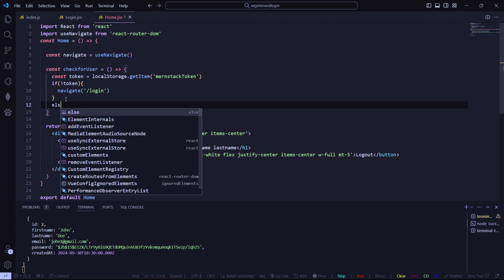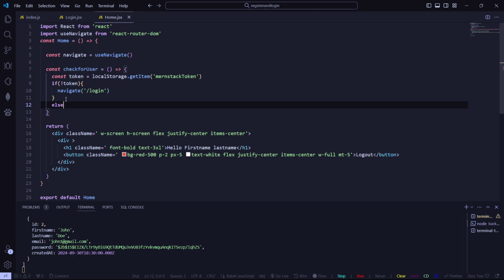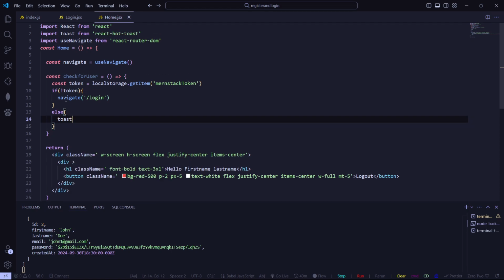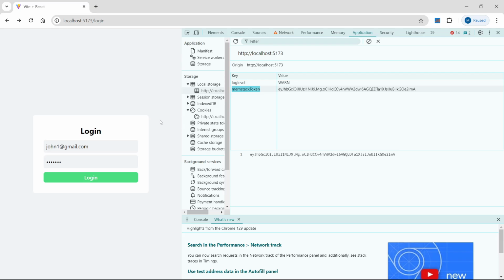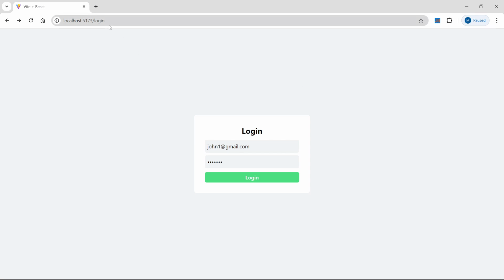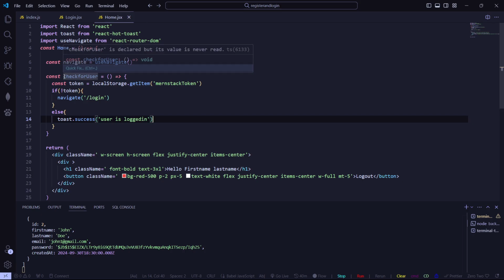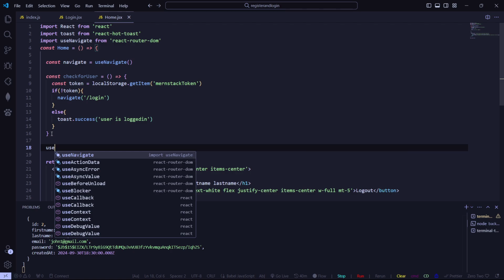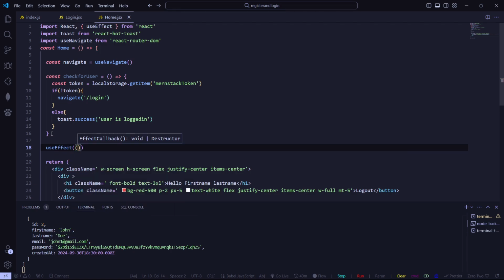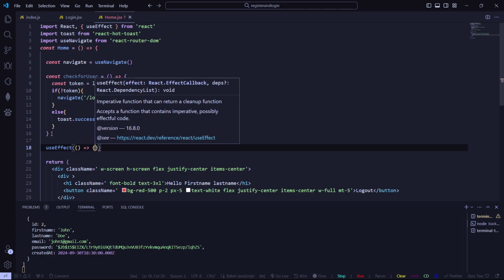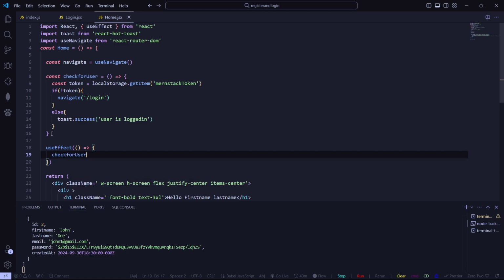Or else, if the user is there, I want to display a message, toast.success, user is logged in. Now I want to check the user when my page loads. I'm taking useEffect to check the user when the page loads. Check for user, passing an empty array.